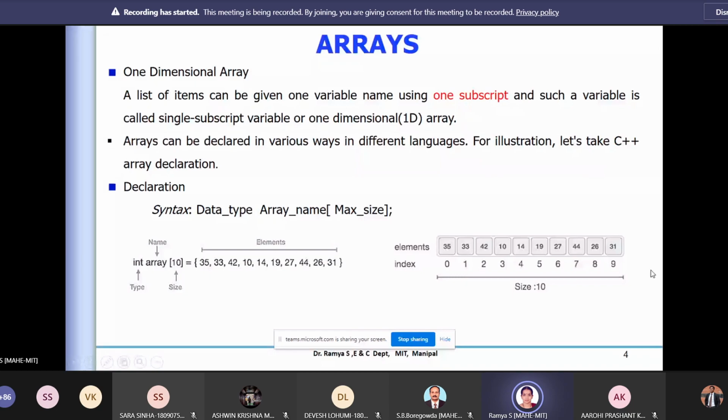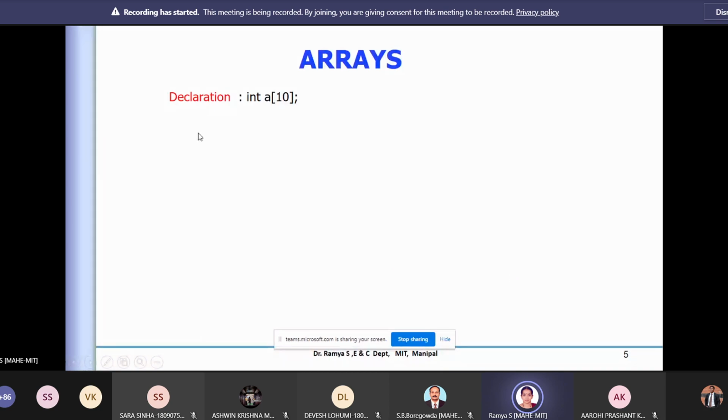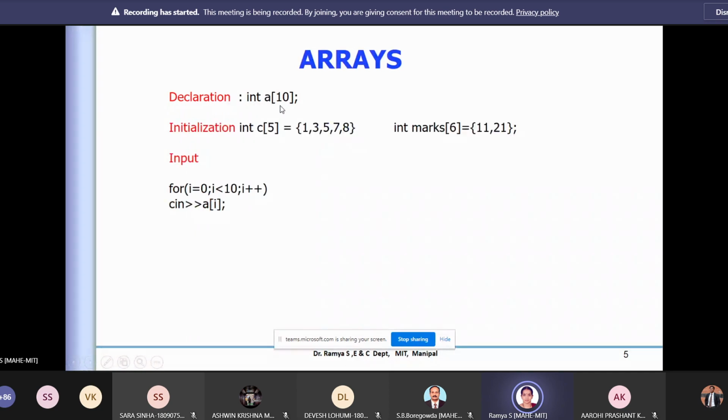Now let us take the declaration. As we have already shown, in the declaration we say the integer, whatever the type is, the name of the array and the size of this. But you can initialize your array in many ways. So this is one example. When I define the size, immediately I'm giving the values to each element.